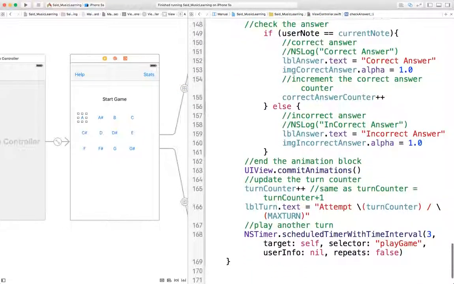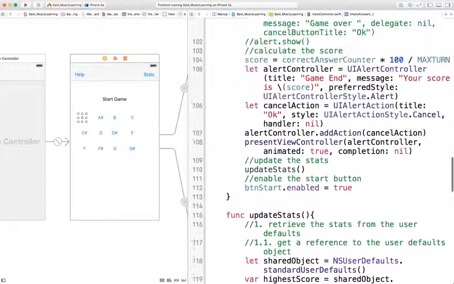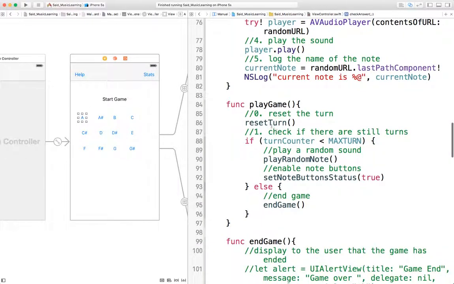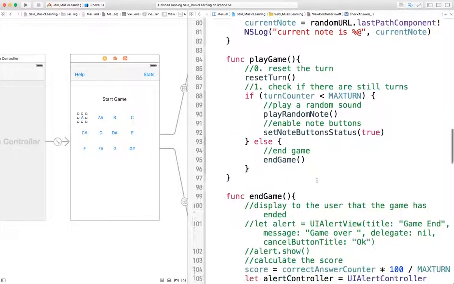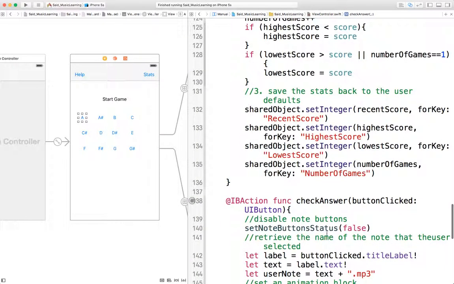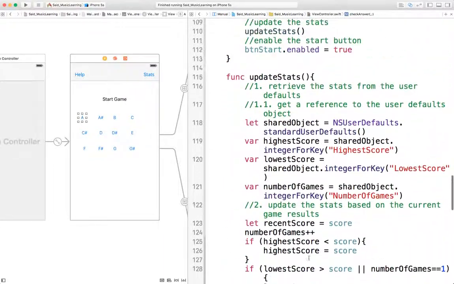Then the check answer will drive the user back to the play game for the second iteration. In the play game, we reset the turn, and check the turn counter is less than maximum turn. If it is true, it plays a random note and sets the note status to true. Then the user can click. When the user clicks, we go to the check answer. The check answer turns them off, checks the answer and sends you back.